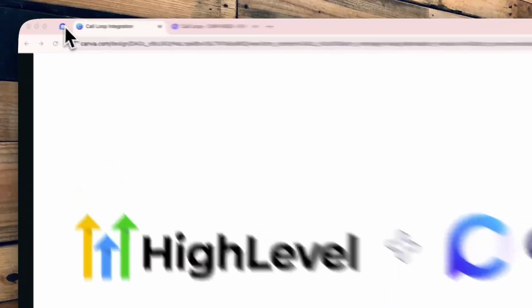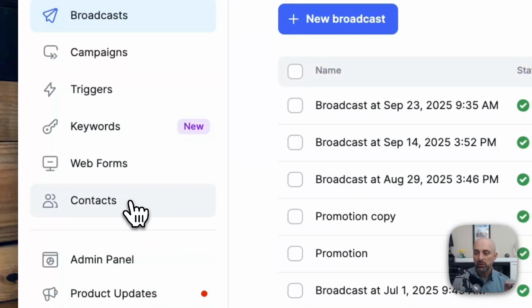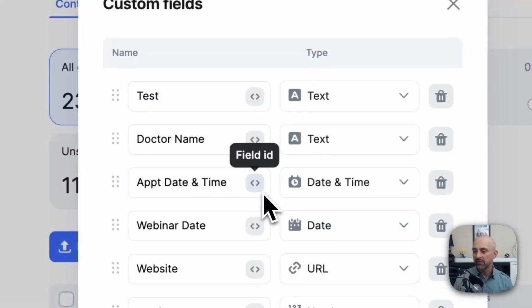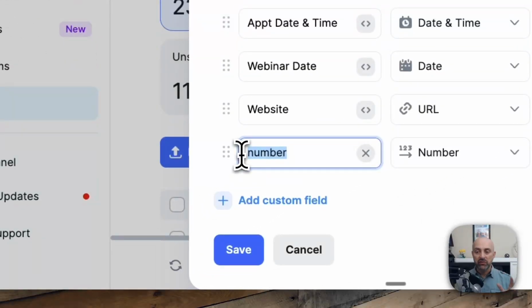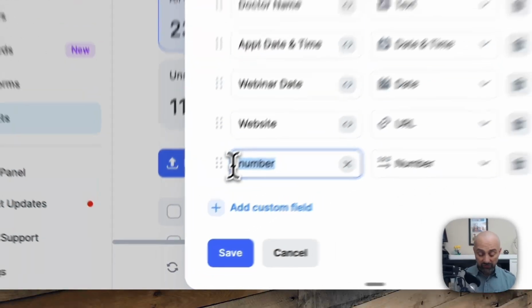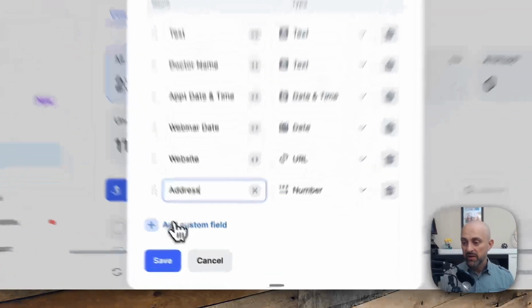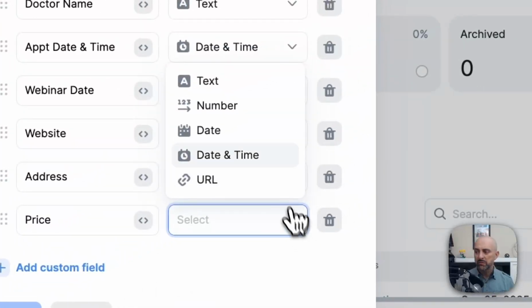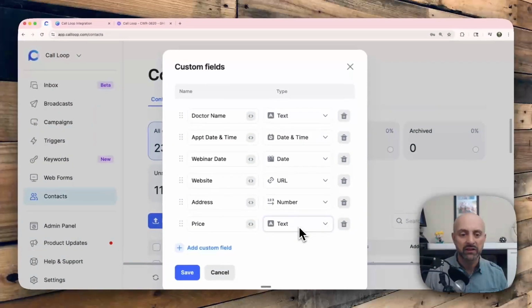Now let me show you right here how to figure that out inside of CallLoop. So you go to contacts and you go to custom fields, and here you have your numbers. Your numbers are going to be number fields. Make sure there's no decimal points in there. So let's make sure that is an address. So you do the address there, and let's say this is going to be a price of some sort, right? You want to make sure that that is a text field to make sure everything gets mapped correctly.